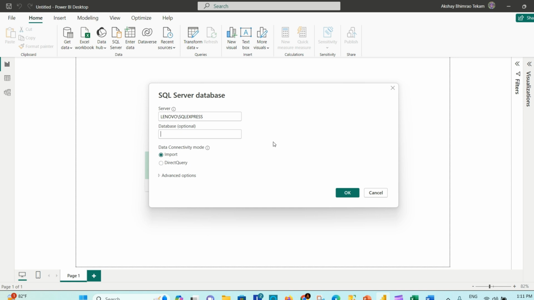Import mode or DirectQuery mode. Now what is the difference between import mode and DirectQuery mode? I have already written an article on our website, so you can go ahead and check it out. It's called storage modes in Power BI. Normally, when we get data into Power BI Desktop, we use import mode for text files, CSV files, and Excel files.